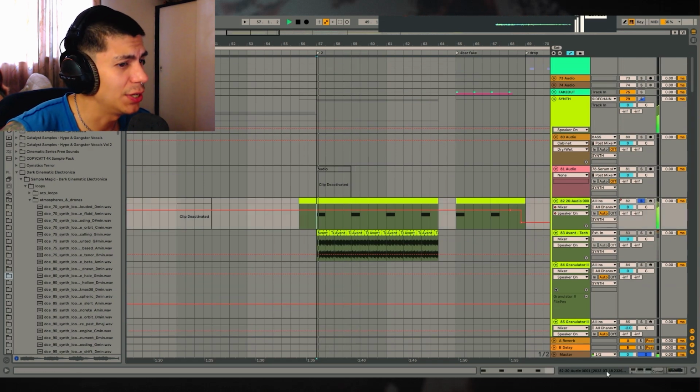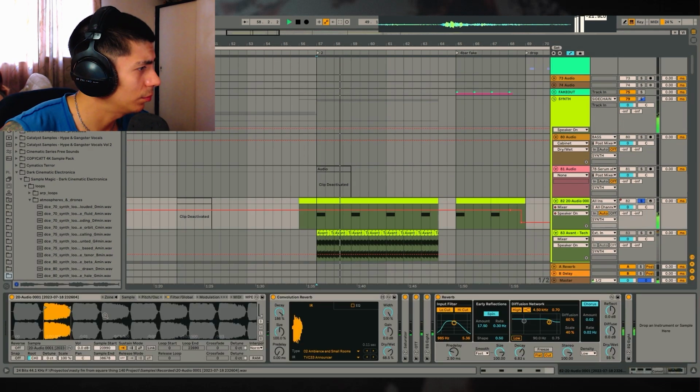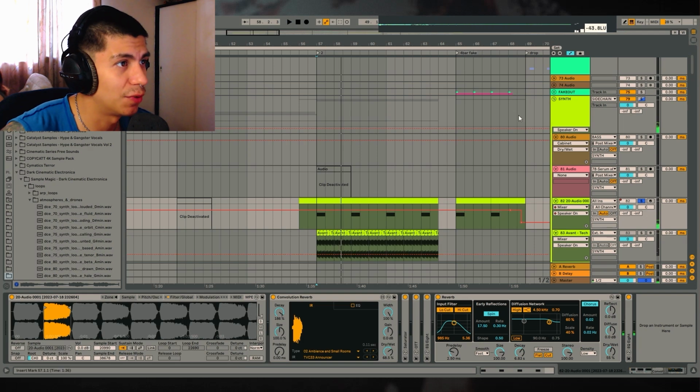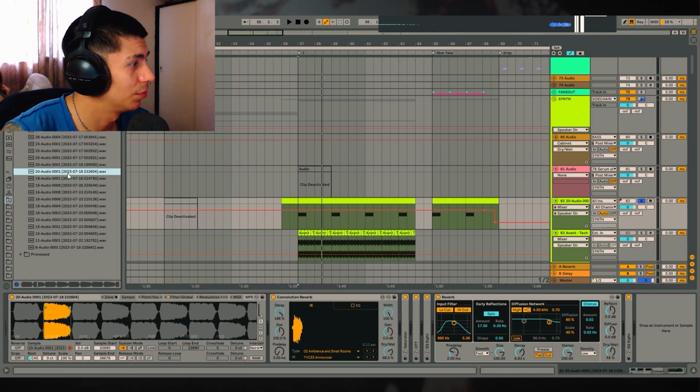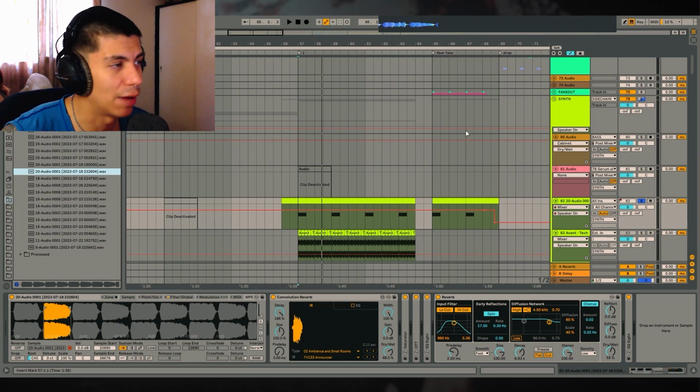And I do have some of these. And I think this is a resample from the main bass. So if I just go and look for this sample, you see it's pretty much the same bass that I have in the drop.